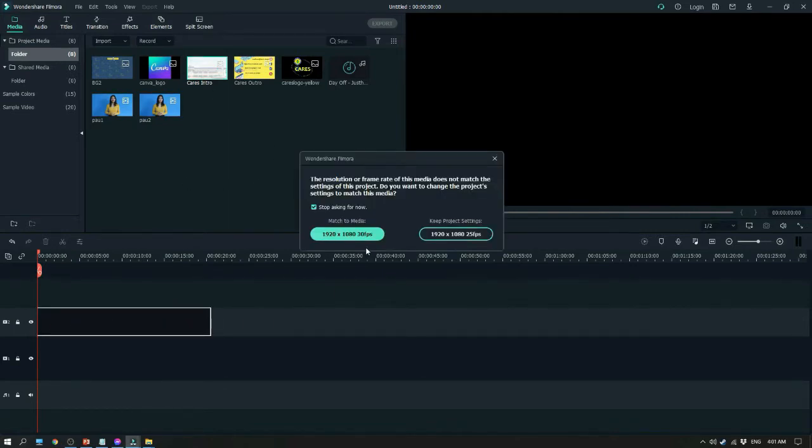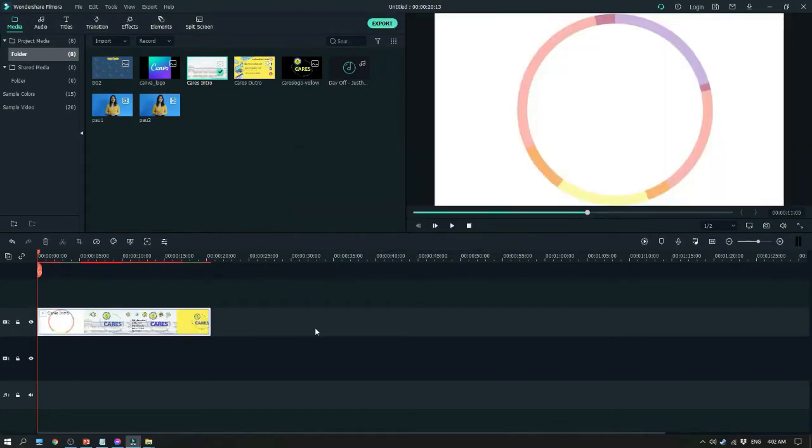Filmora usually asks what resolution or frame rate you want your final output to be. This usually happens if your final output setting and your raw file do not match. In my case, and as a rule of thumb, I usually use keep project settings. There you have it. We have successfully added the intro clip into our timeline.